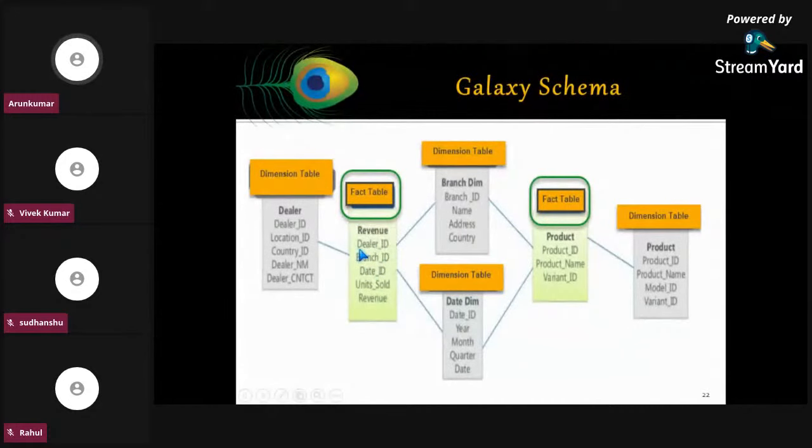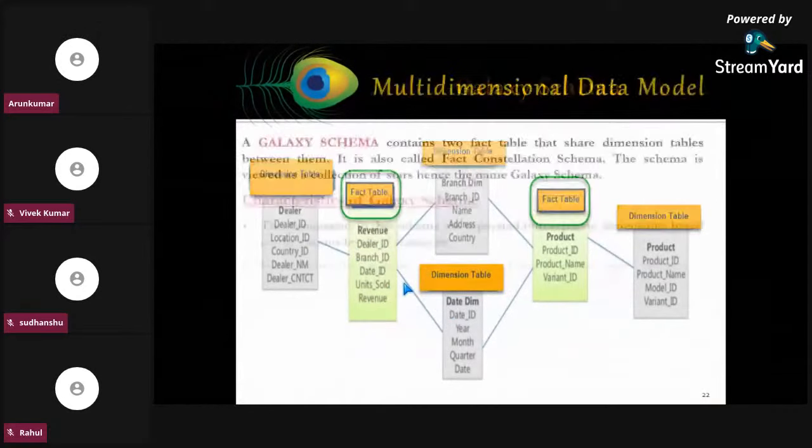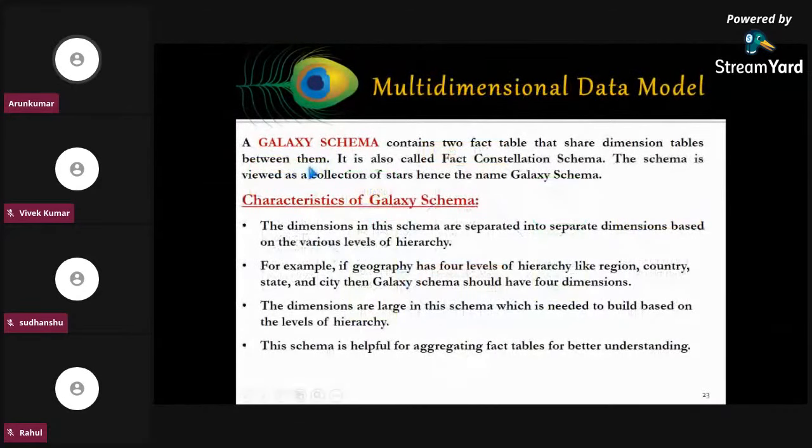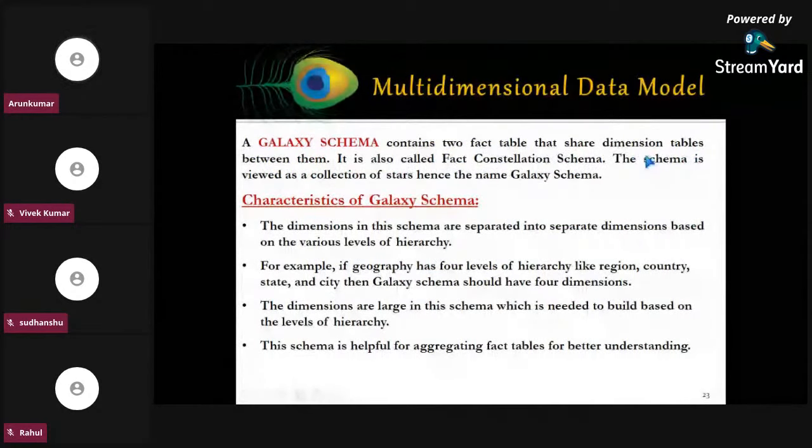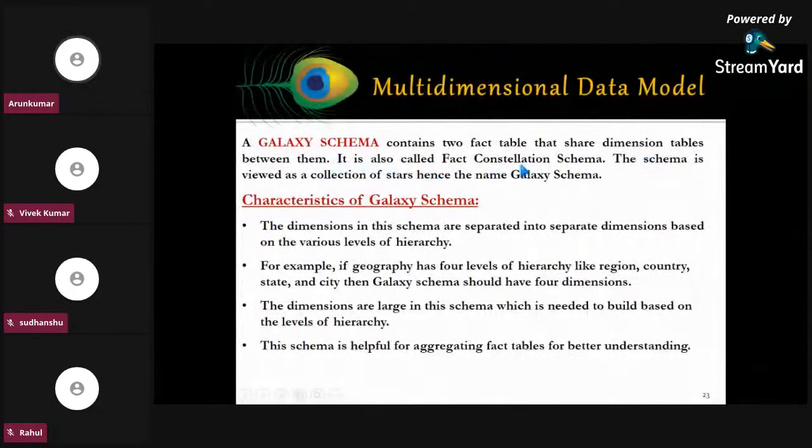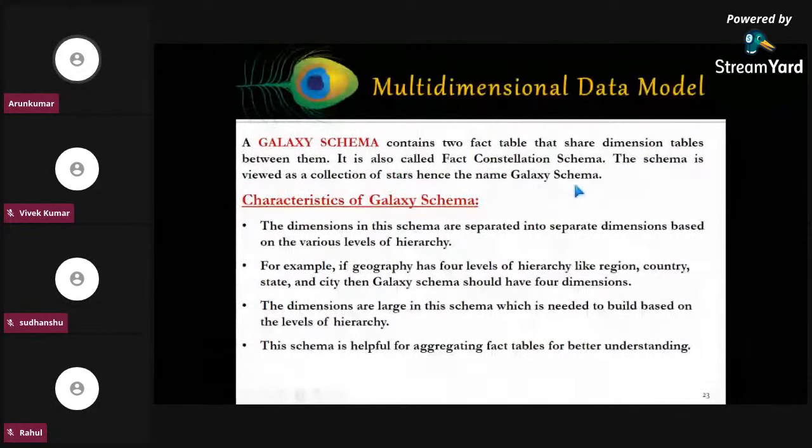Unlike in snowflake, where there is only one fact table and a number of dimension tables, here you can have a number of fact tables and a number of dimension tables referring to the individual fact tables separately. That is the difference here. A galaxy schema contains two fact tables that share dimension tables between them. It is also called a constellation schema. The schema is viewed as a collection of stars, hence the name galaxy schema.